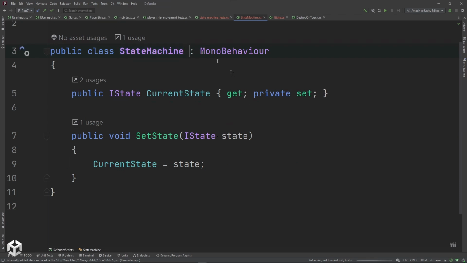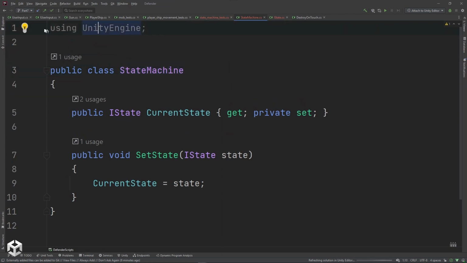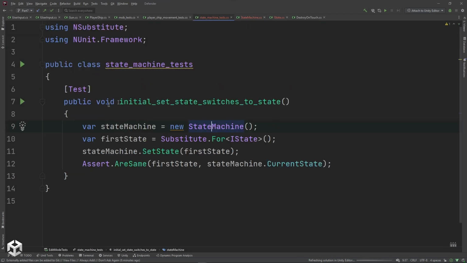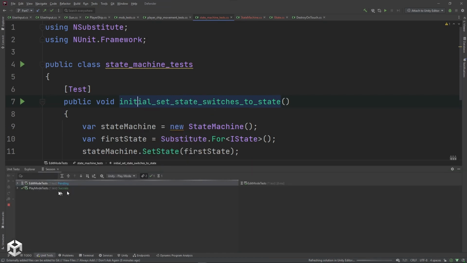Aha! I'm glad that Ryder gave me that warning. Our state machine is not a mono behavior. It is a pure C# class. Good catch, Ryder. All right, let's just run this test. I'm going to right-click and say Run Unit Test. And it already passed. So that was quick.